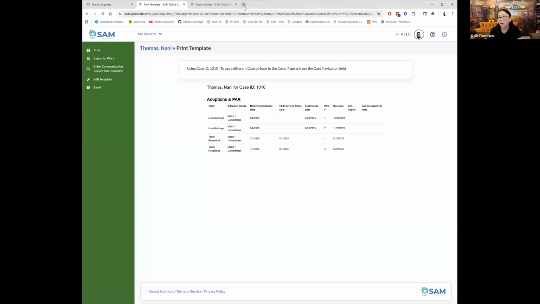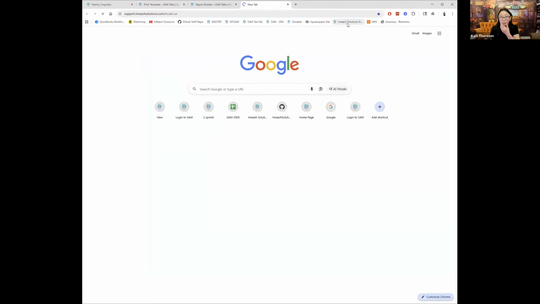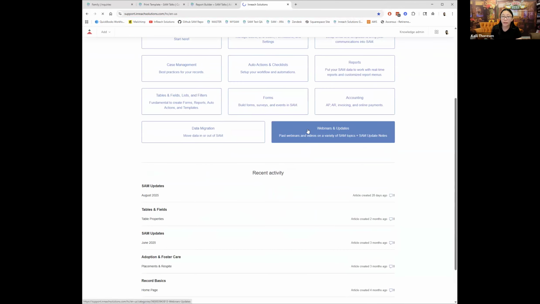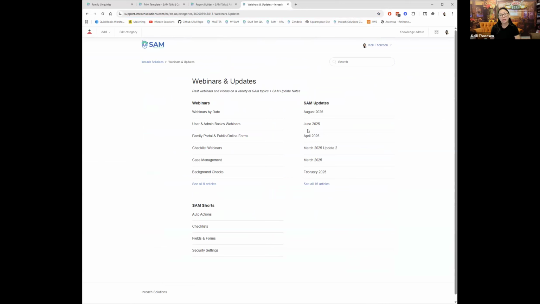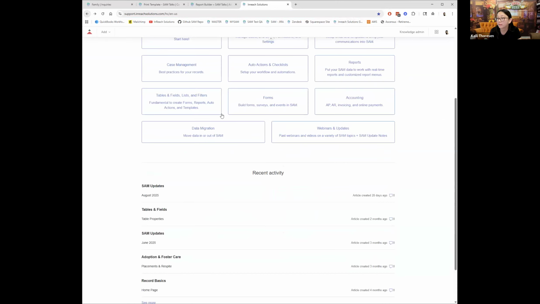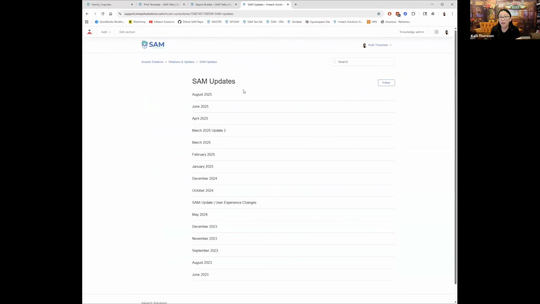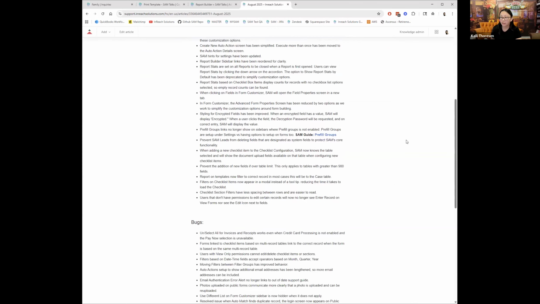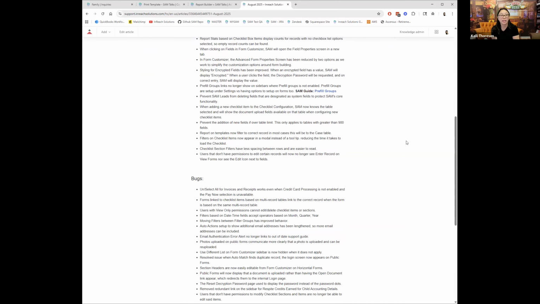Yeah, so the release notes for the upcoming release in a week are in our knowledge base under August 2025 updates. Here we go. When we get the release messaging out, this will be linked on your homepage, I believe.